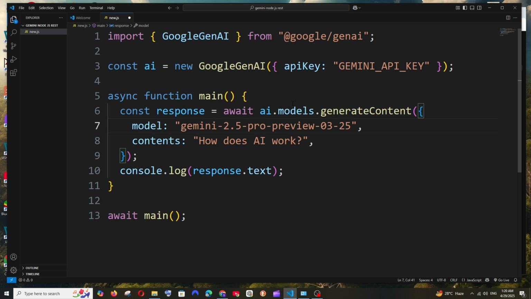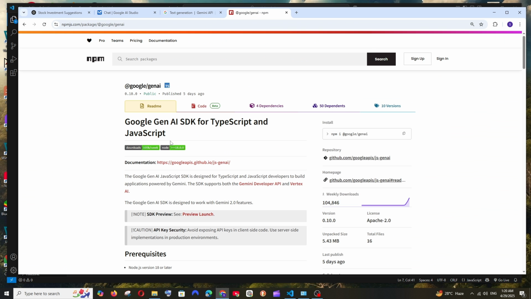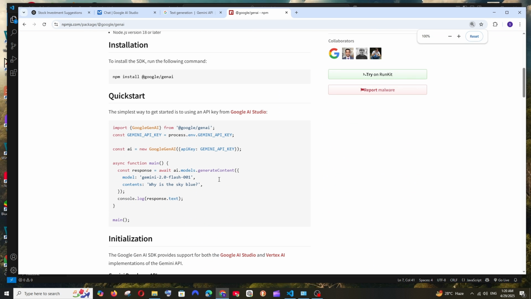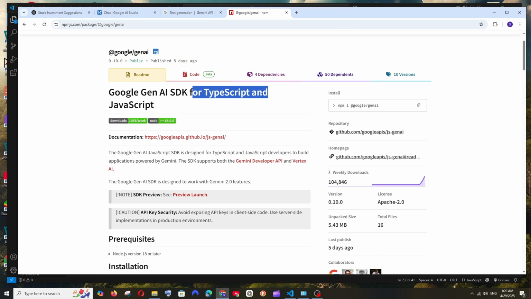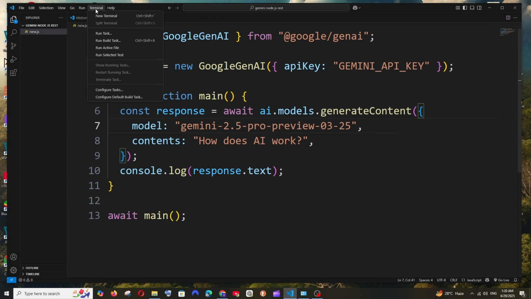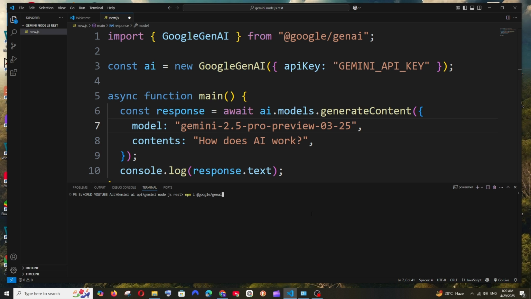So for this, we must install the Google GenAI npm library. So this is the one we are having, the Google GenAI, and this also supports TypeScript. In case we want to implement the exact same code, you just need to make a few alterations in the syntax. The same code will be ready for TypeScript also. So we just need to install this by running the command npm i @google/genai. Copy this, open your terminal, and just run this.